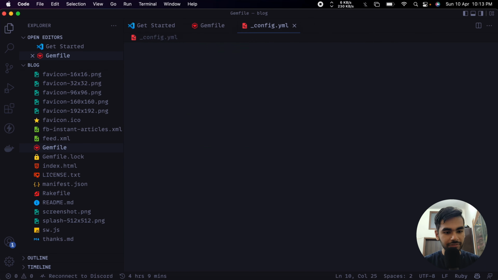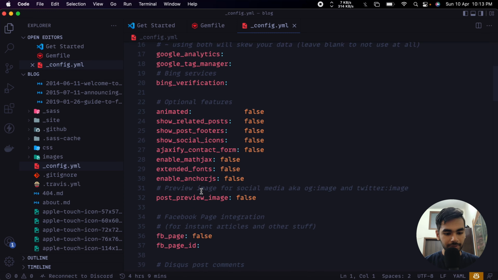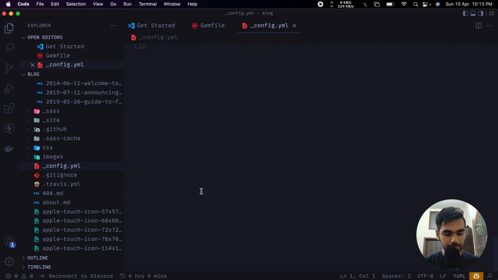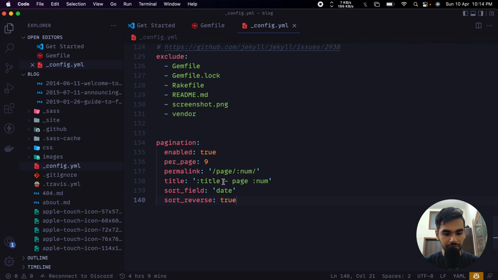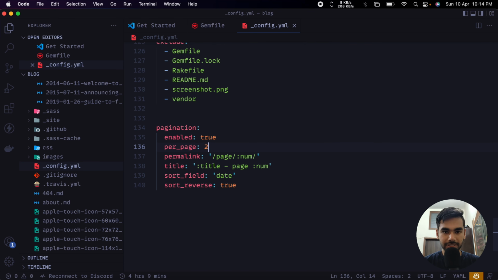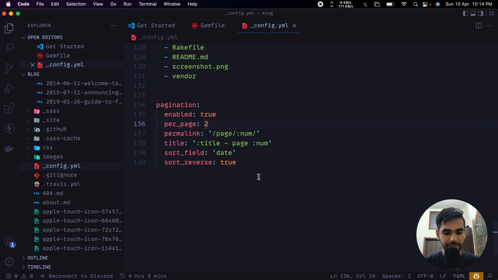So we come to the config.yaml file and scroll down to add a pagination configuration over here. We add a configuration and we enable it. I'll define per page to 2 because this is just for testing purposes to show that pagination is working. And since there are not many posts over here, we'll just set it to 2, which is a small number. The rest is the default configuration that I'll keep.